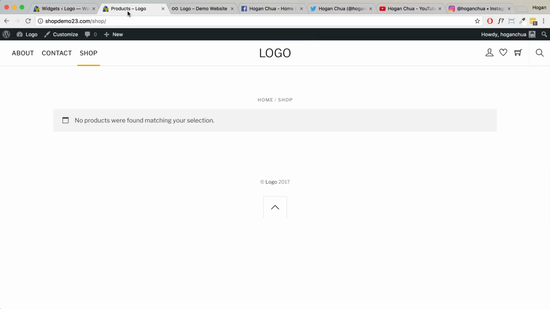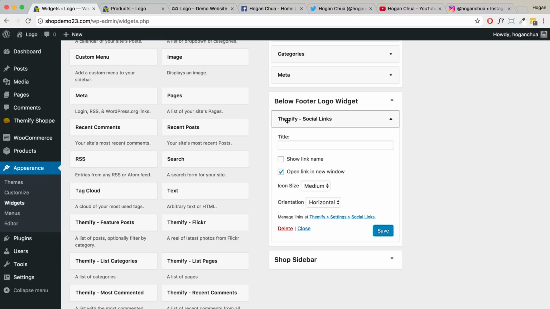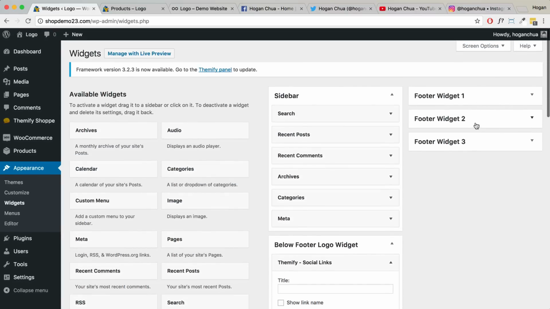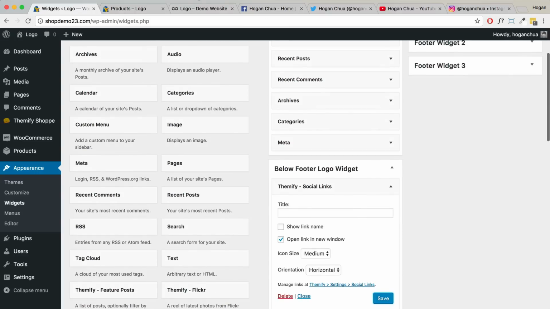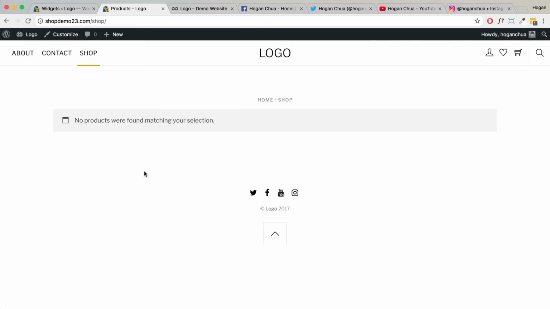Once we've done that, if we actually refresh it, then it should show up like that, which is awesome. And for the footer widget 1, footer widget 2, footer widget 3, you can add in all sorts of widgets and they will show up here. So footer widget 1 will be here, 2 will be here, 3 will be there as well.